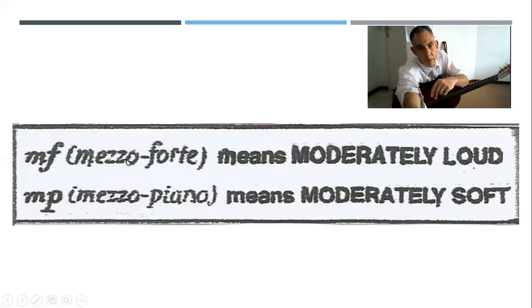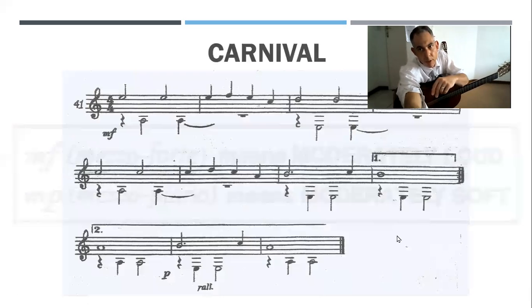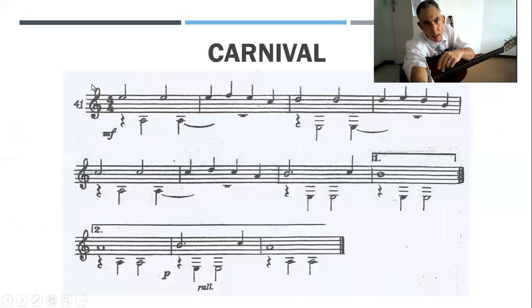MF, mezzo forte. Mezzo means half, or in here it means moderately, half moderate, moderately loud, forte loud. MP, mezzo piano, means moderately soft. Let's play the Carnival now, which is in A minor. Once again, once this has been repeated, jump to the 2nd time after the repeat.